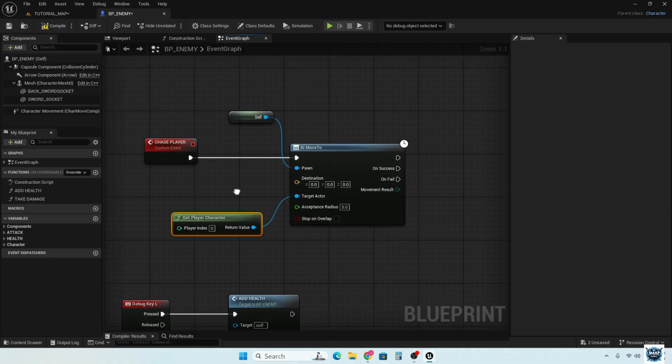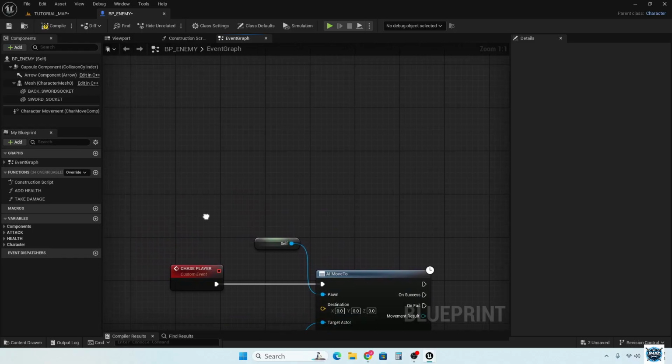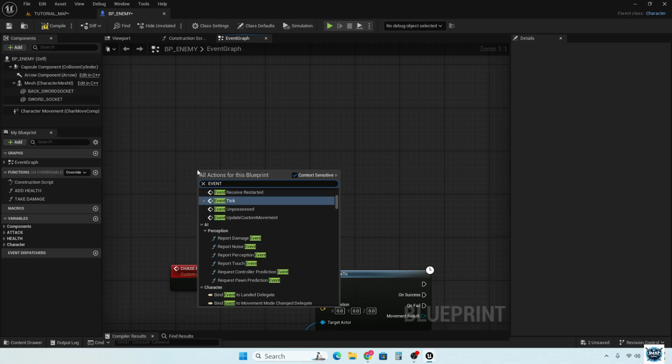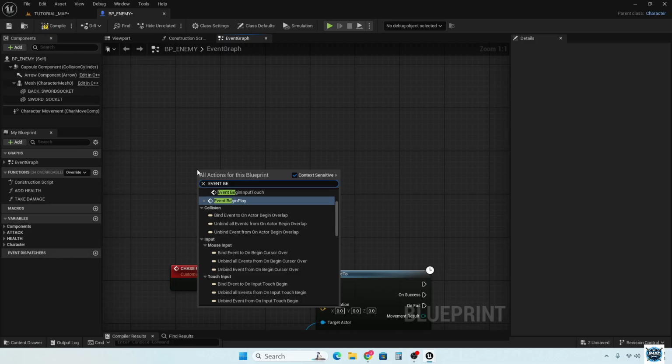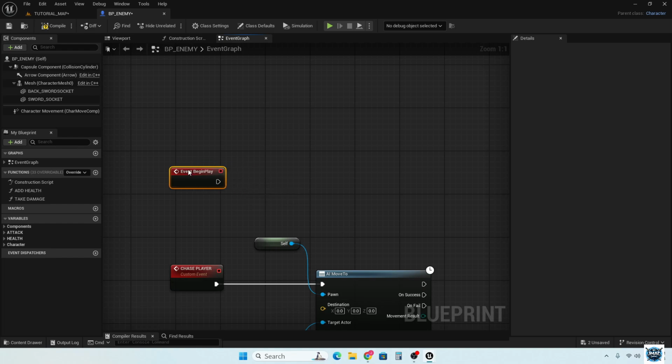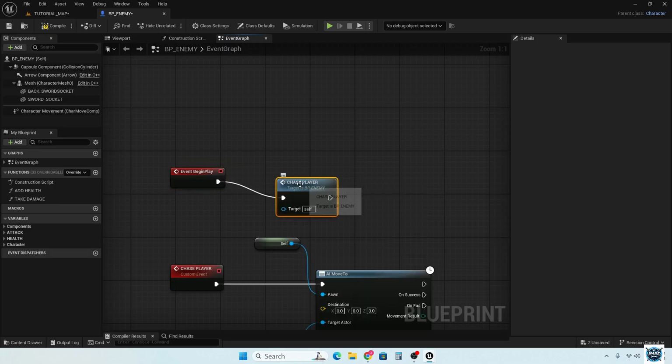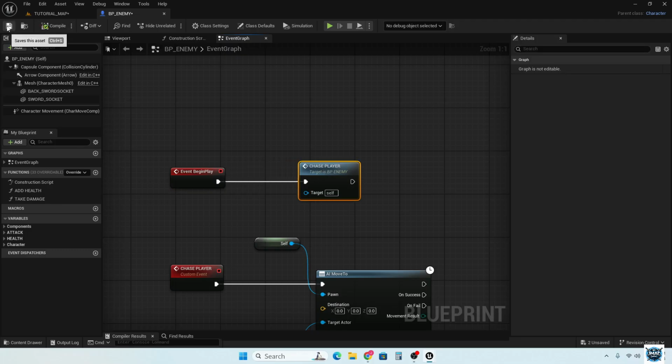Alright, and then let's create another custom event. Well, first let's test this. Let's right click and put event begin play, and then from here we're just going to call this chase player. All right, and it's going to do it one time. Okay, compile and save.